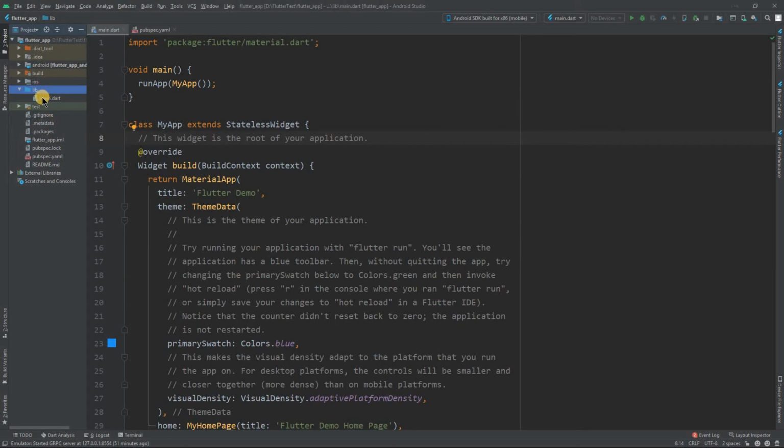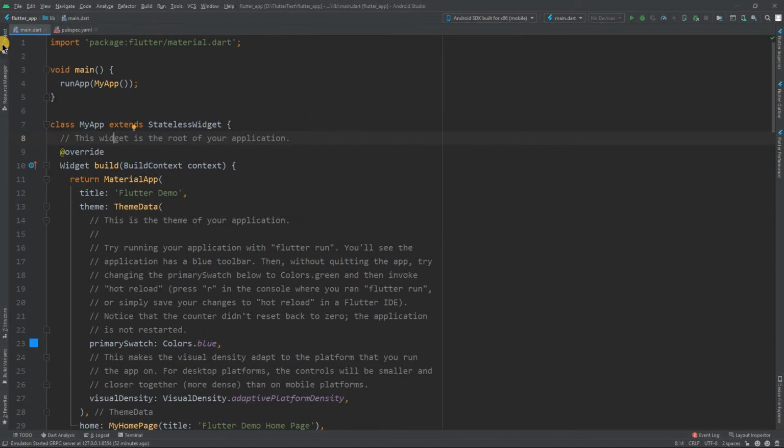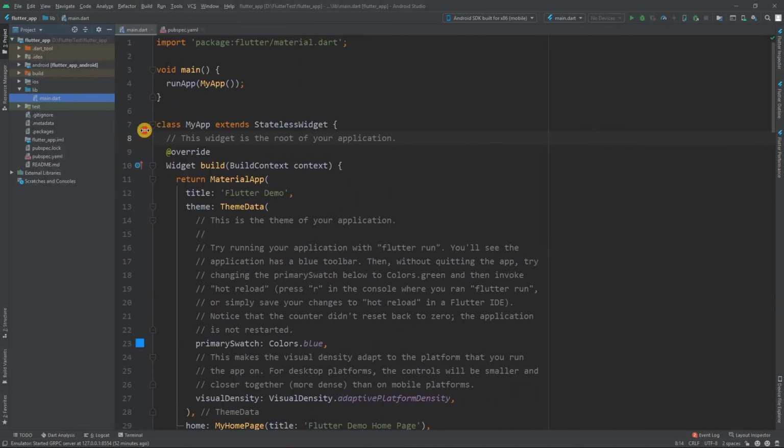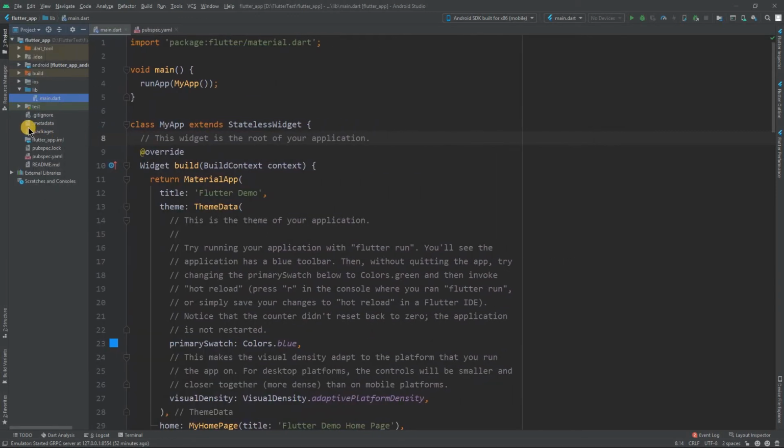So just for the time being, in the next video or next module, we will start working with this file. And you can always collapse this project pane by tapping here, or by tapping here you can open it, and you can resize it according to your convenience. So that's pretty much it.